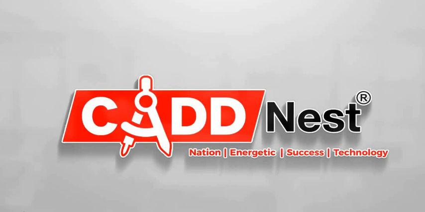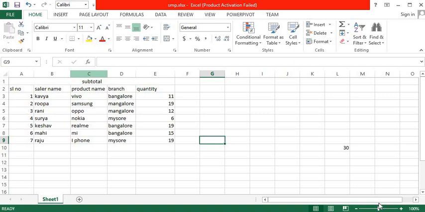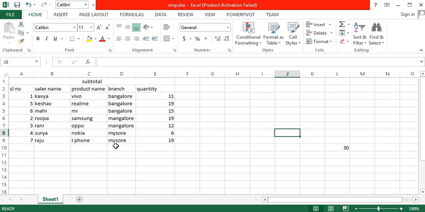So today's topic is subtotal. You can see that I have already kept the table ready. Let us see how to use subtotal. So firstly, let me sort it by branch. I have sorted it by branch so that you can get a perfect view when I apply subtotal.